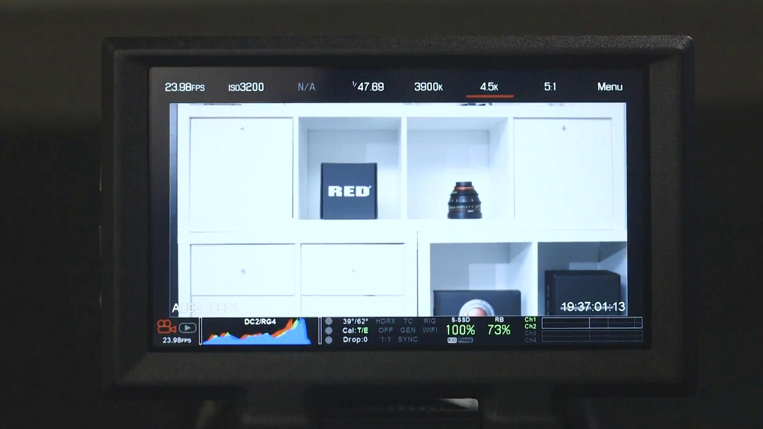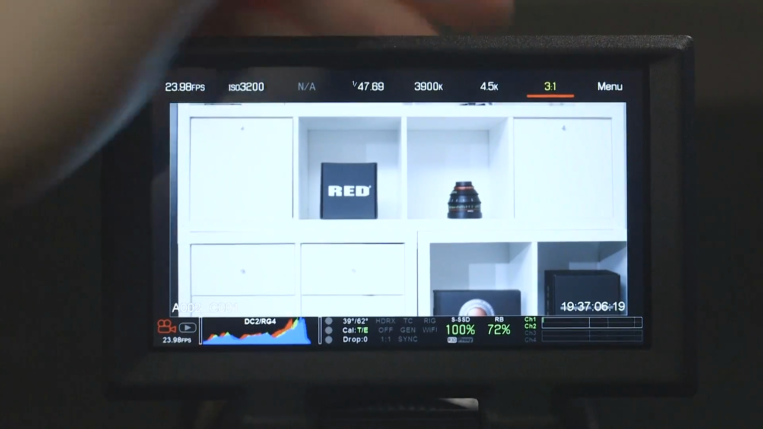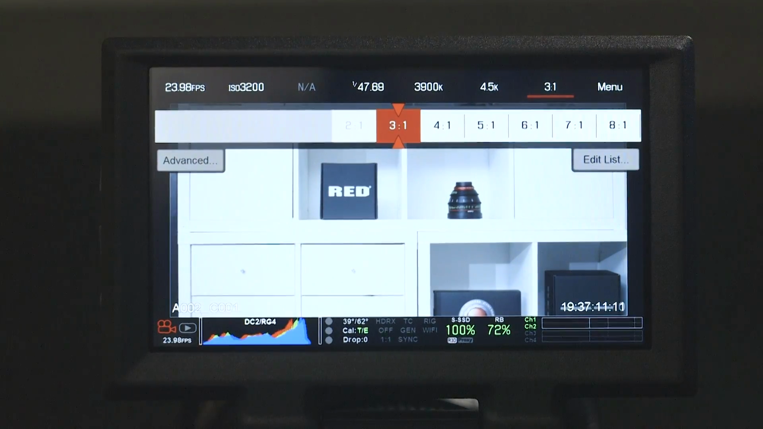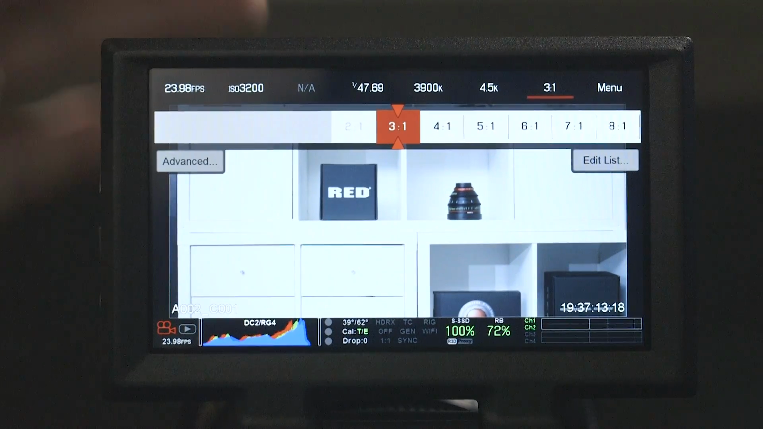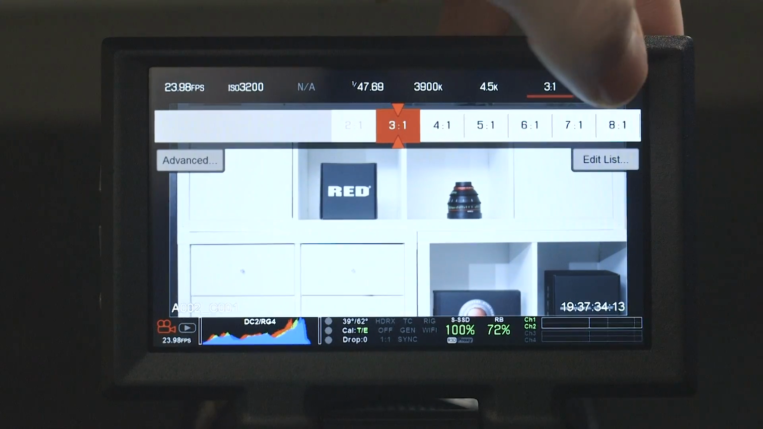Next over we have your REDCODE, and this is your compression type. In 4.5K, the lowest compression ratio we can do is a 3:1. As you can see, the 2:1 is grayed out there. Deciding which compression ratio to use really depends on the type of project. If you're doing something very VFX heavy and you need a lot of information and you're going to be pushing that footage around in post, then you want to use the least compression possible, or the lowest ratio, like a 3:1 or 4:1. If you're doing something like a talking head where you can nail the exposure and everything in camera, then you can use a much higher compression ratio.